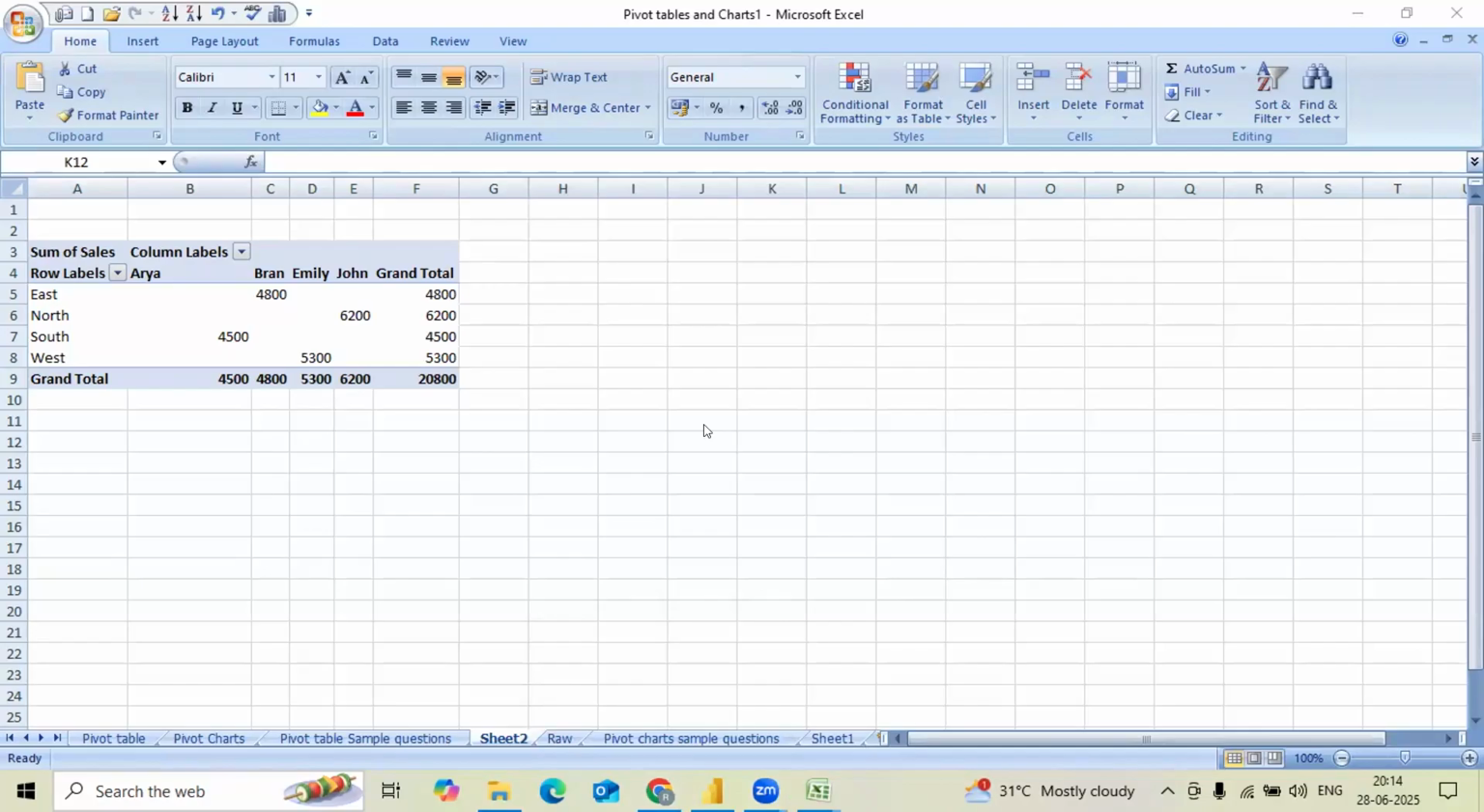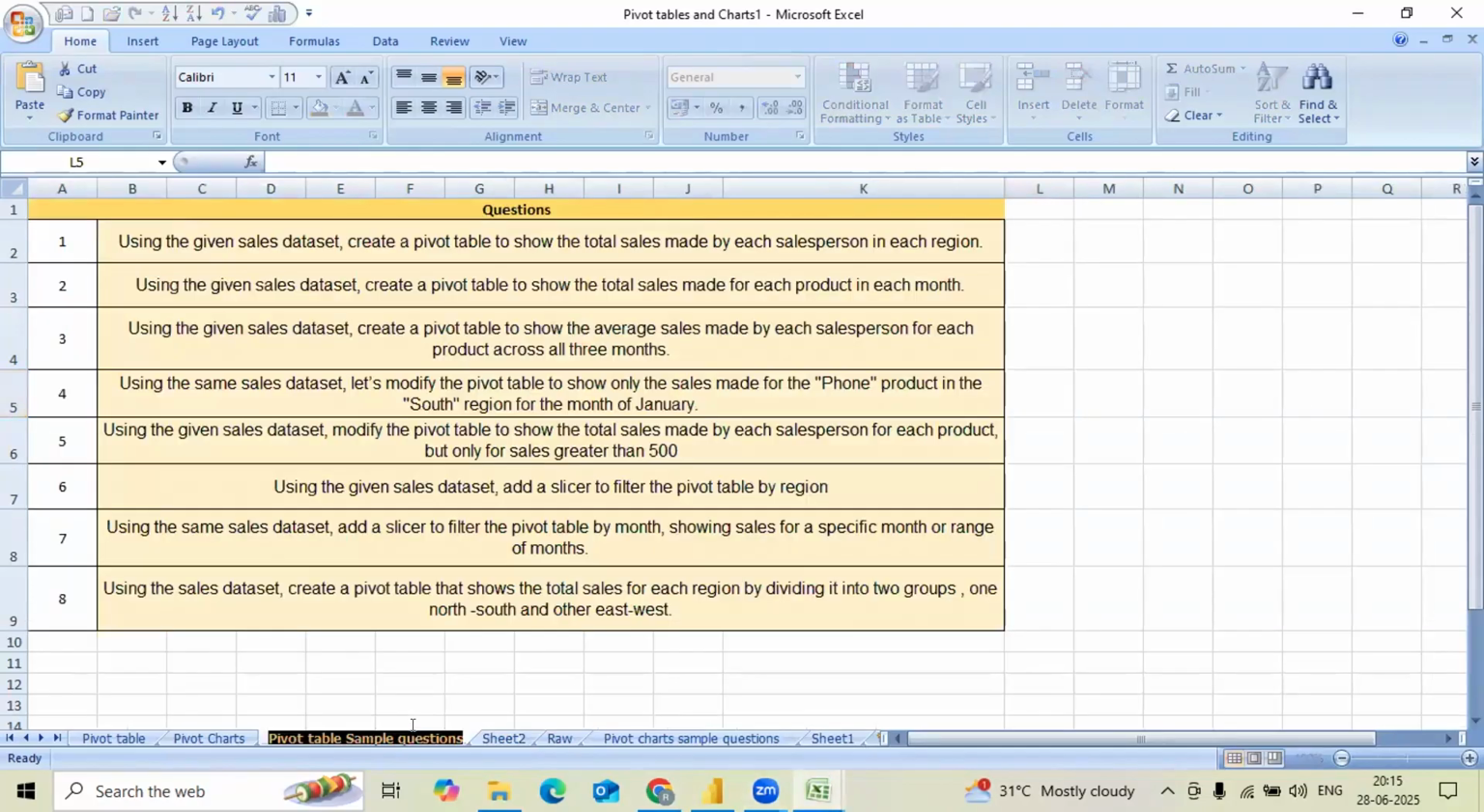Okay, done. Completed the first question, everyone. Chalo, now let's go with the second one. What is the use case, guys? The second question: using the given sales data set, create a pivot table to show the total sales made for each product in each month. The requirement is simple. Using the given sales data set, create a pivot table to show the total sales made by each product in each month.